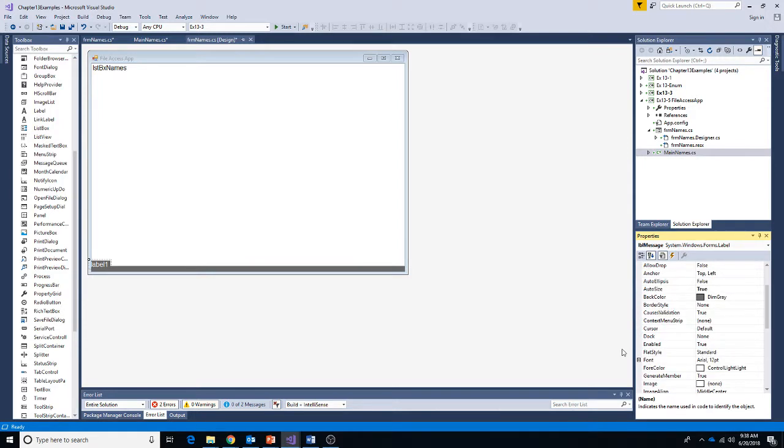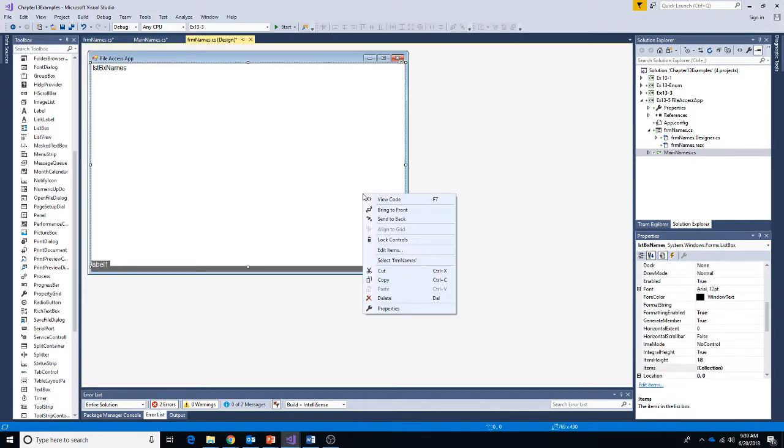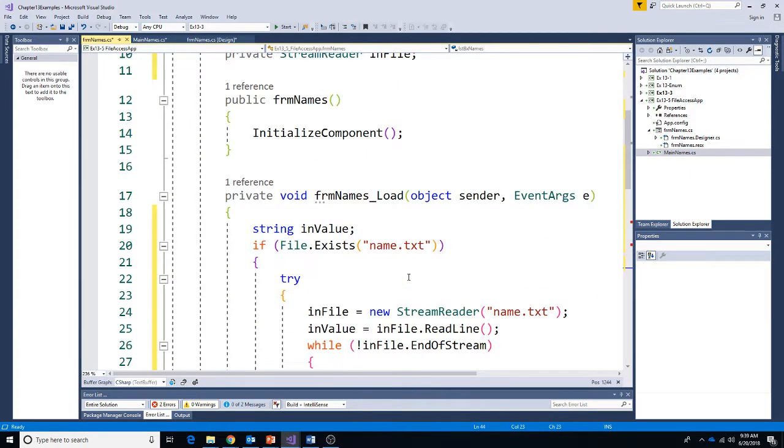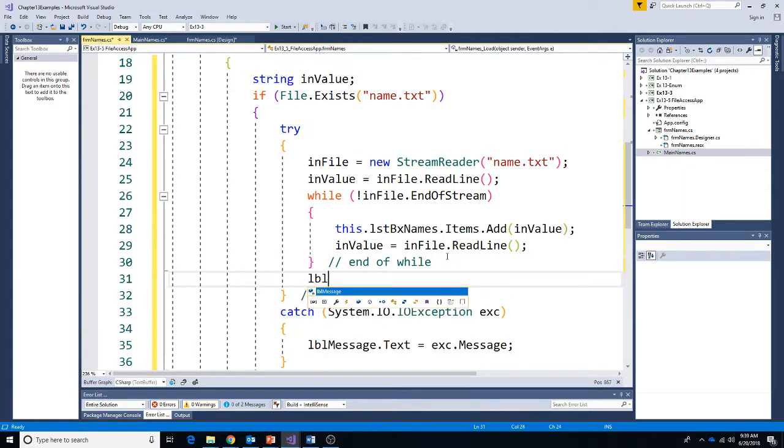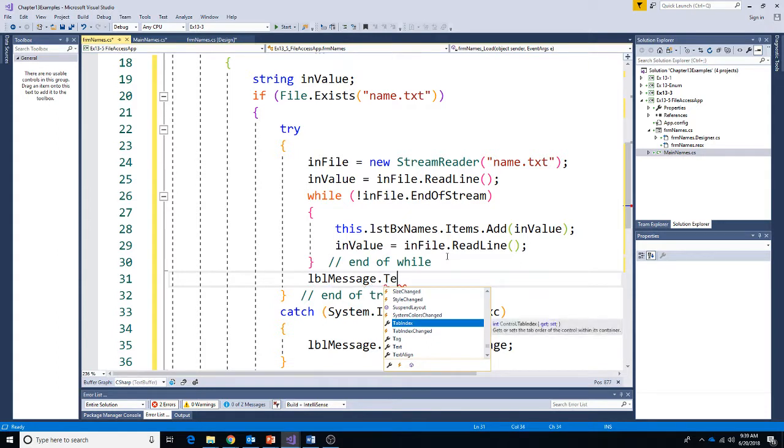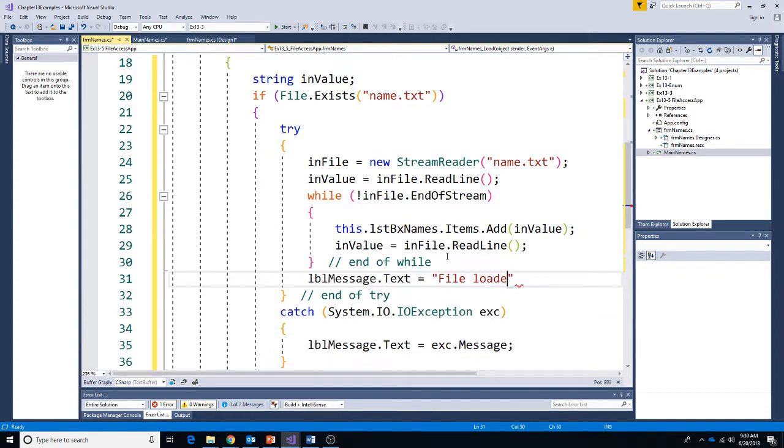And let's change our form load. Look at our code here, to put a message there after our while. And we say the file was loaded. All right, let's run our program.